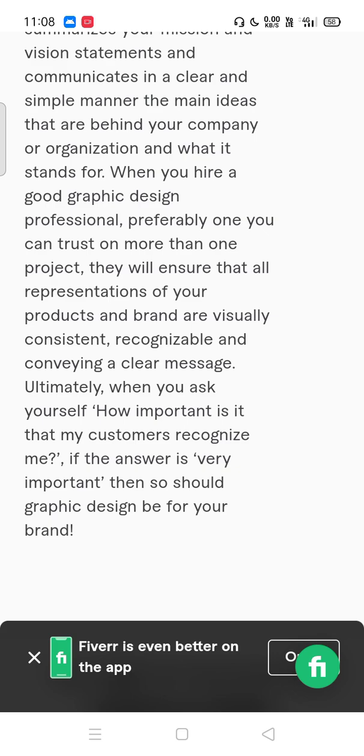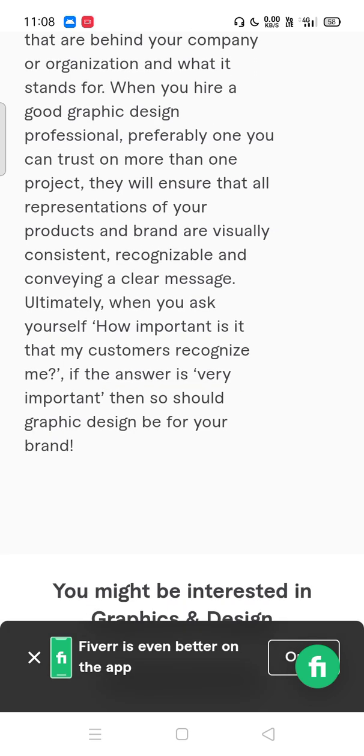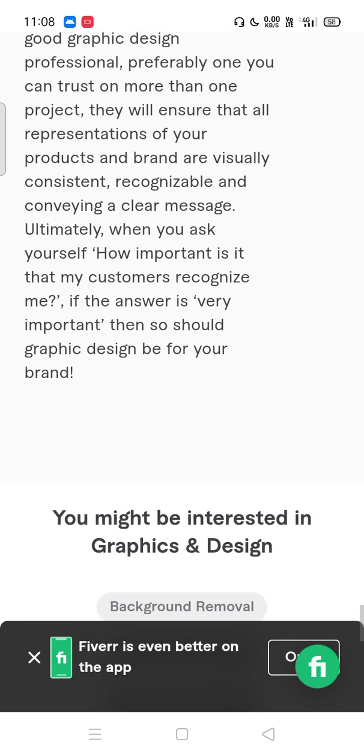When you hire a good graphic design professional, preferably one you can trust, they will ensure that all representations of your product and brand are visually consistent, recognizable, and convey a clear message. Ultimately, when you ask yourself how important is it that my customer recognizes me, the answer is very important. So should graphic design be for your brand.